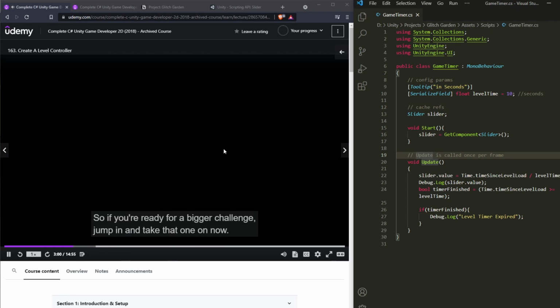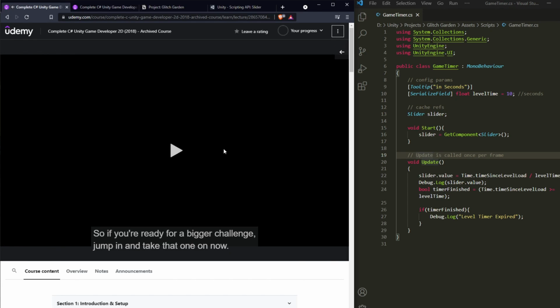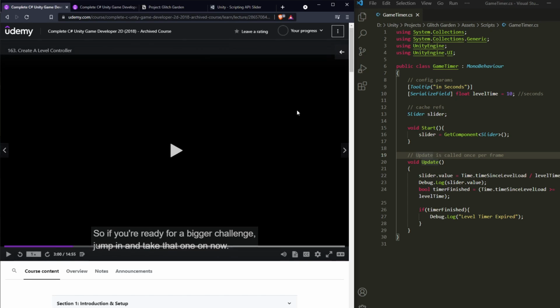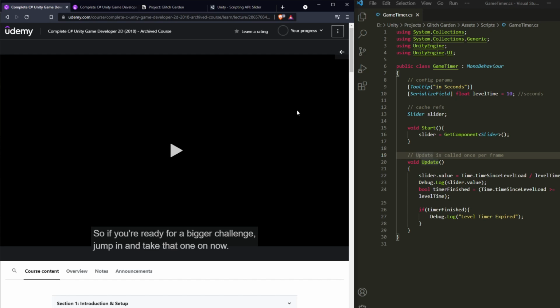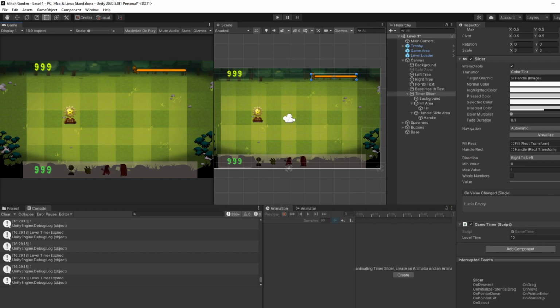Alright, so we're given an advanced challenge. I think I can do it. So we're challenged to implement a system that tracks the number of attackers currently on the game area, and if it reaches 0, then we just debug and say the level has ended. I have an idea on how to do this, but let's go see. I only have like 3 minutes left.